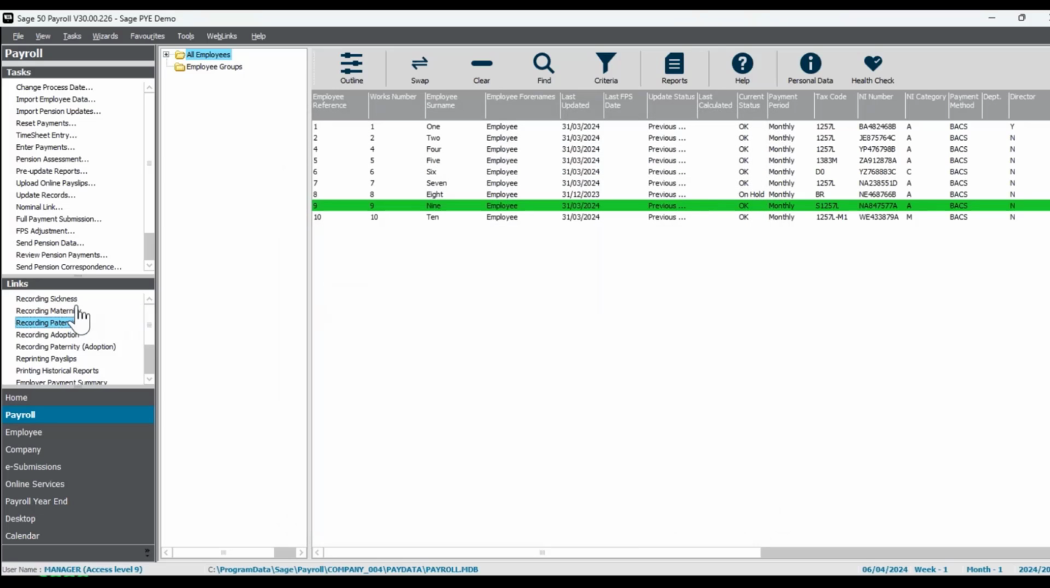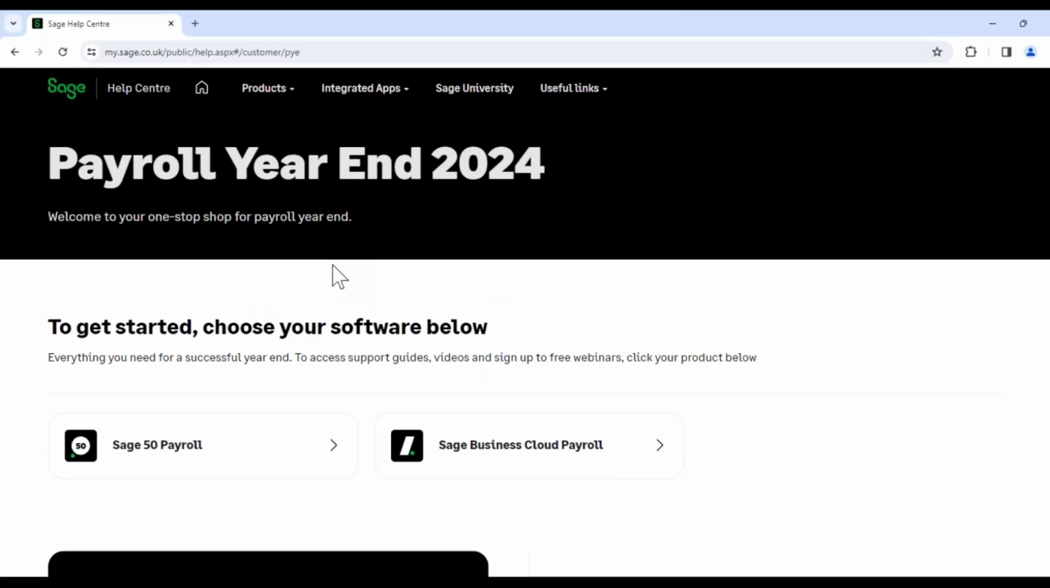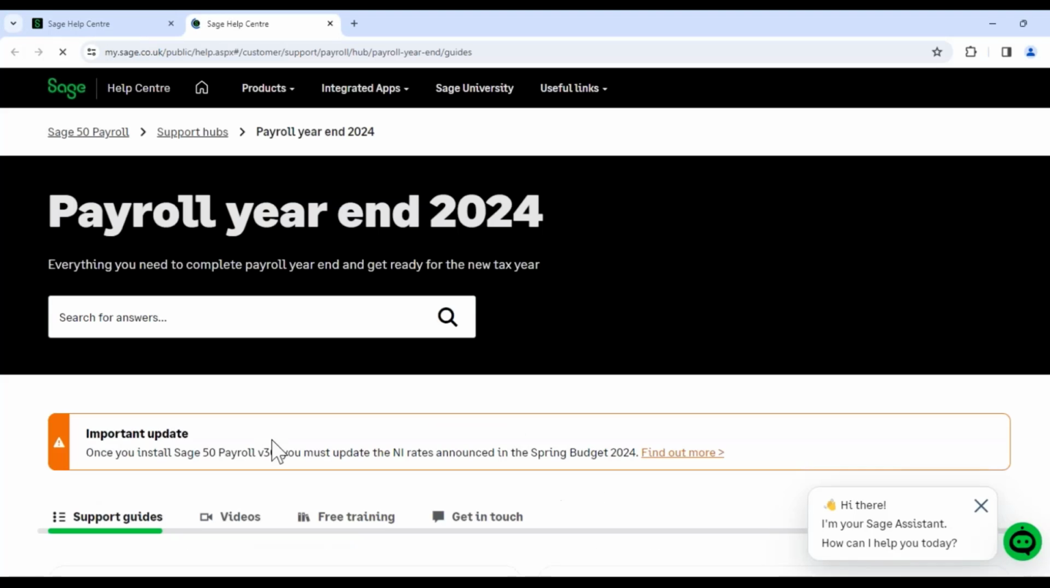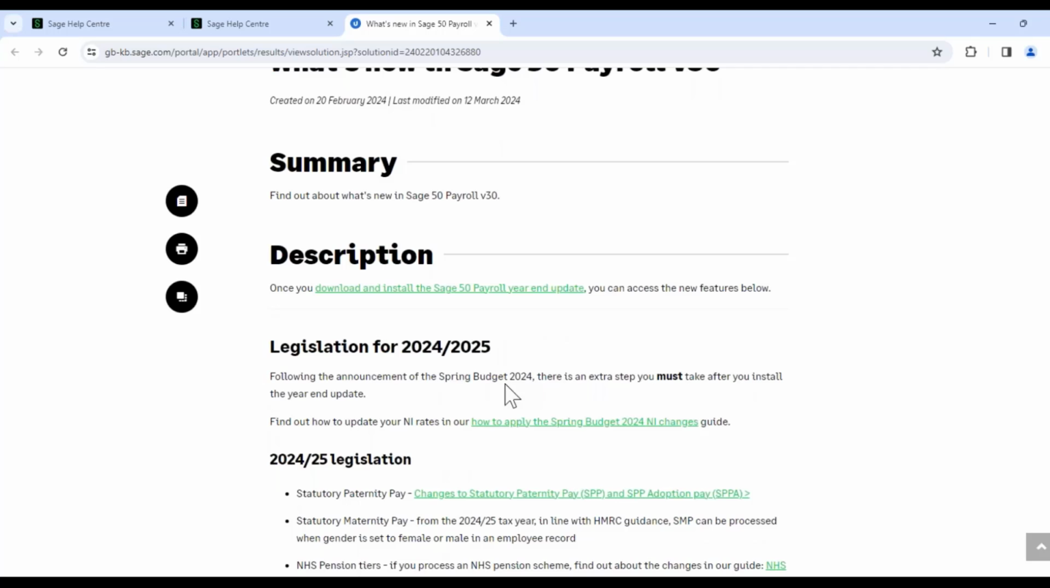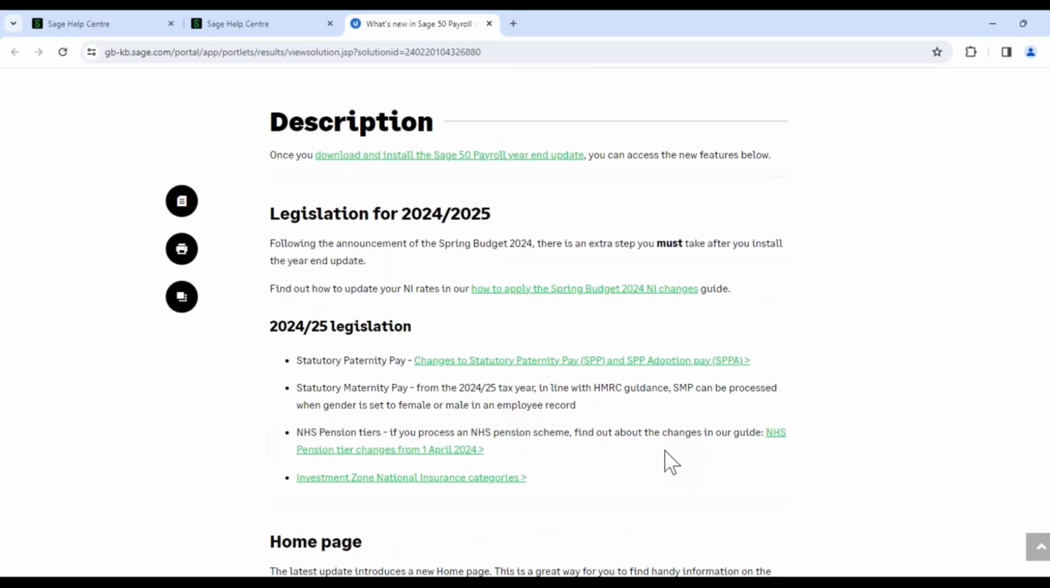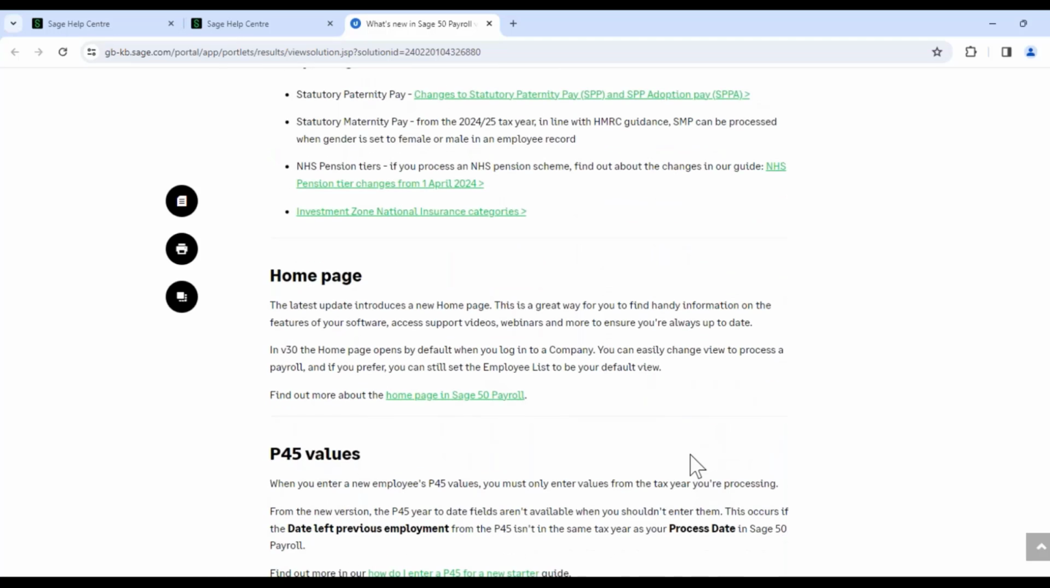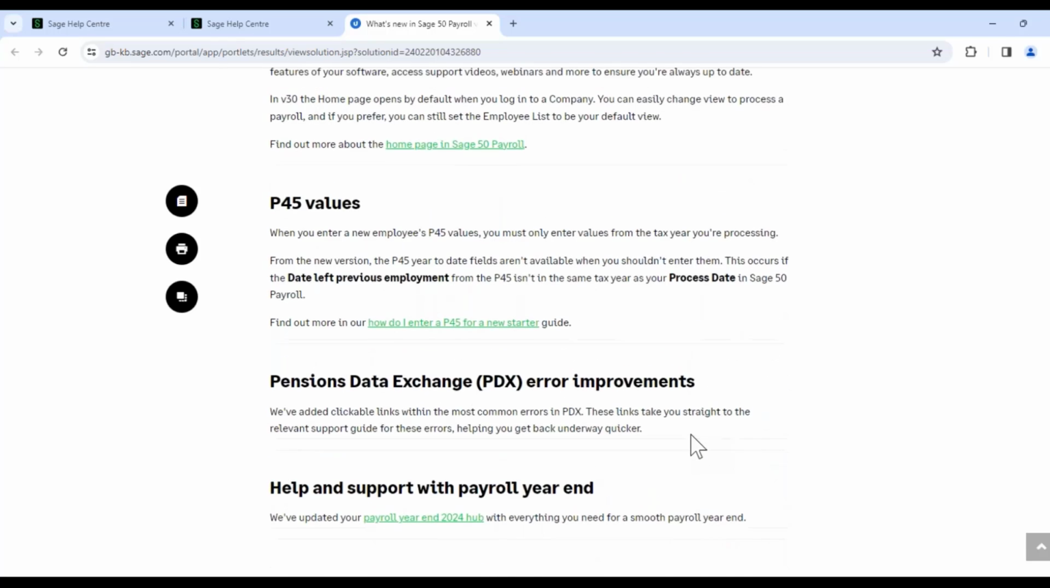I did mention some other changes, a few more minor changes, and they are all covered in a really helpful article. I just want to show you where you can find that as well. So if you go to the Payroll Year End Hub, I've just got to this by going to sage.co.uk/PYE. So I'll click on Sage 50 Payroll, and there is a whole section all about what's new in Sage 50 Payroll version 30. So do take a look at this article if you do have time, just to summarise all of those changes we've gone over. And you can also watch this recording of the webinar back if you do want to remind yourself of anything there, but that's everything summarised there.